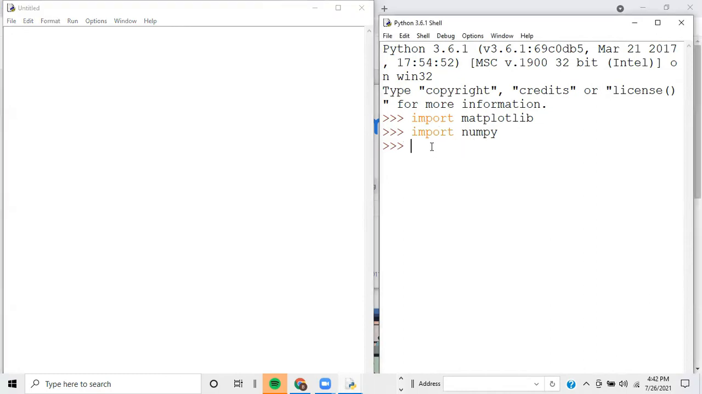Once you've done the download for MatPlotLib and for NumPy, the way to test it out is to go to the Python shell. Look on the right-hand side of my screen at the command prompt. For the Python shell, the command prompt is three greater than signs. Here you want to type import matplotlib and hit enter. And boom, my prompt comes up, which means I have MatPlotLib loaded on my machine.